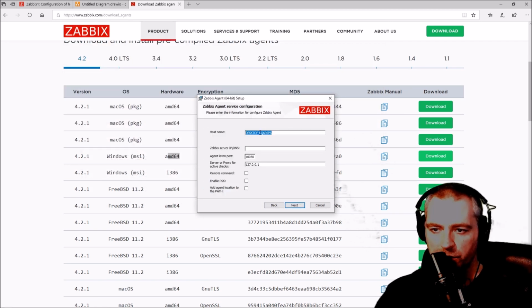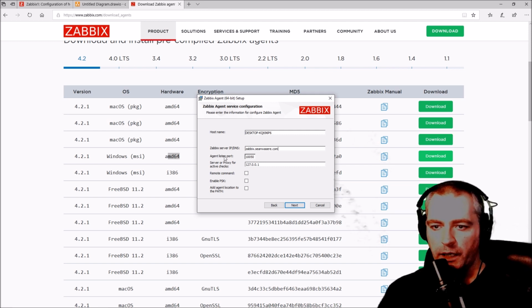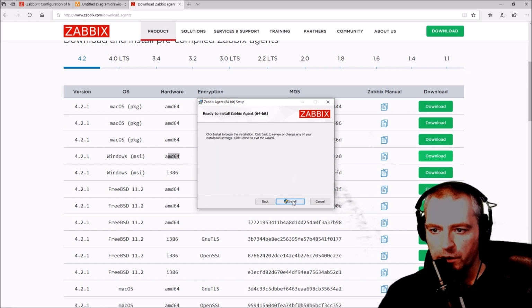Okay, the host name, it's found the host name already, so this is quite cool. The Zabbix server happens to be zabbix.seanwasia.com. The agent listen port 10050, and the server or proxy for active checks, I'm just going to use zabbix.seanwasia.com. I'm not going to enable remote commands, PSK just yet, or add it to the path. I'll just do it like this first. So we say yes to all those because I'll use those in other videos, sender and get. Can put in the default location. Next, install. Okay, that's finished.